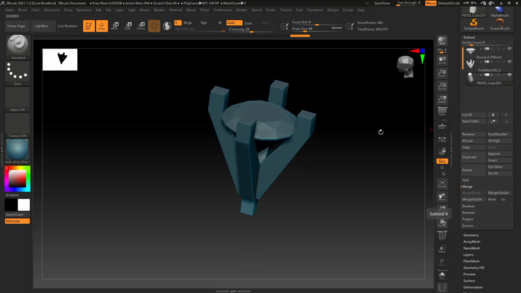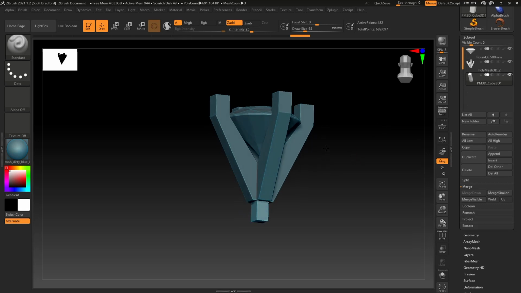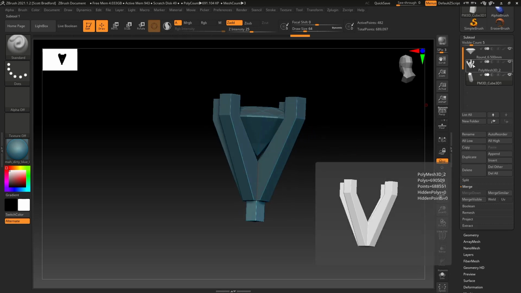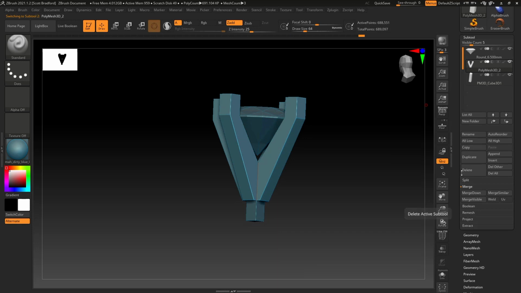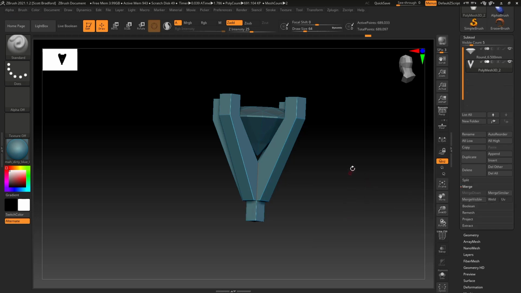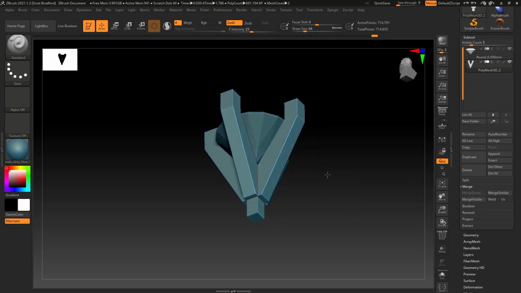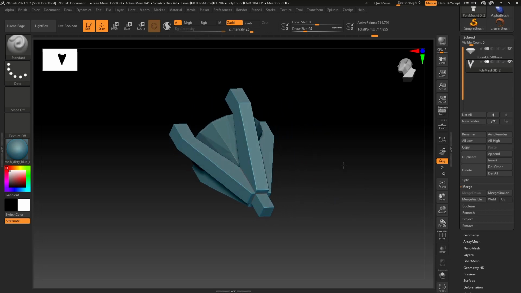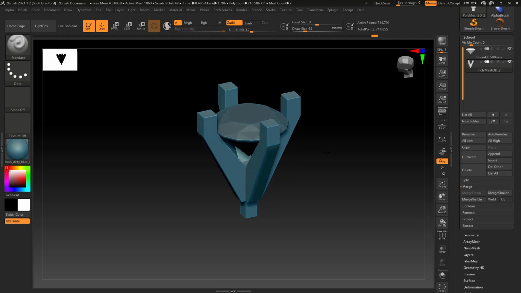So the one last thing that, we need to Dynamesh. So let's make sure that we got our head selected. Let's merge the peg in. So do a merge down, click OK, and then re-Dynamesh. There we go. Now we've got them all Dynameshed together.